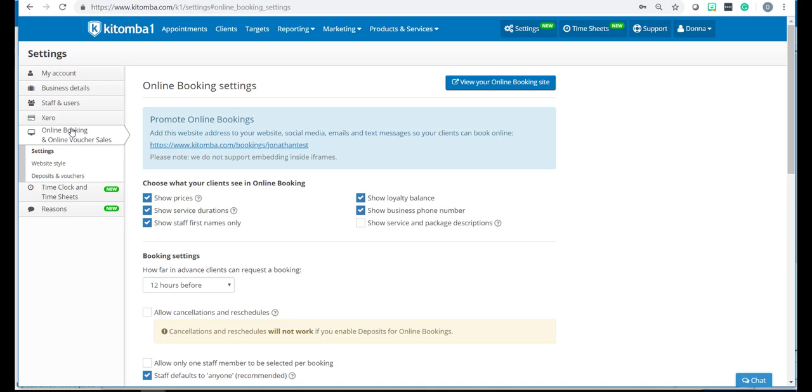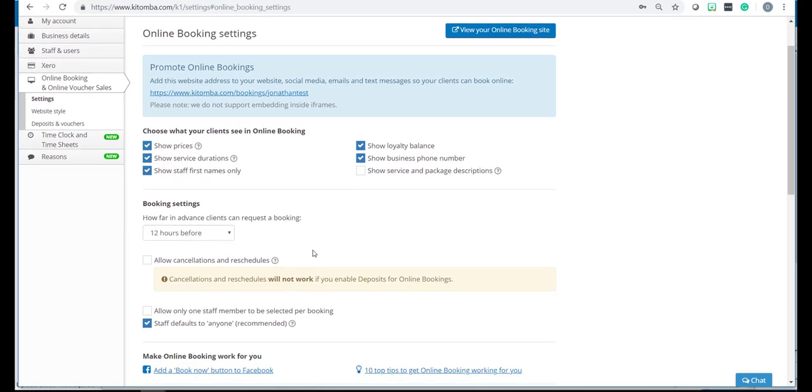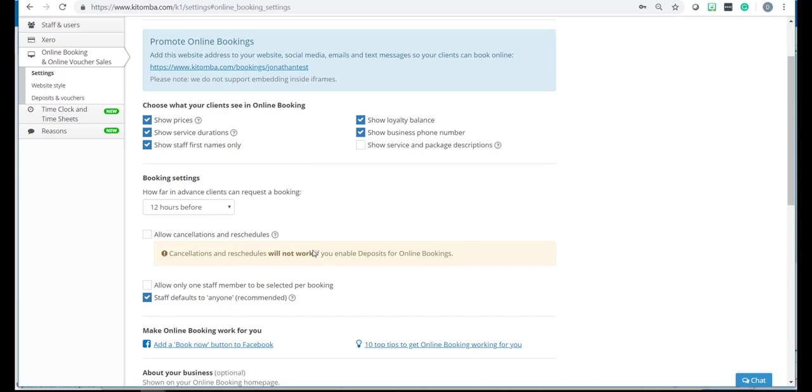Setting up online booking is really simple. You really just have to tick the boxes and add some pictures if that's what you need. So let's come and have a look at what you can do. Choose from what your clients see in online booking. So in here, you can select the options. And if you want to know a little bit more about each option, then there's a little pop-up box that's going to give you that extra information. Now mine's pretty much set how I want it, so I'm going to leave it at that.